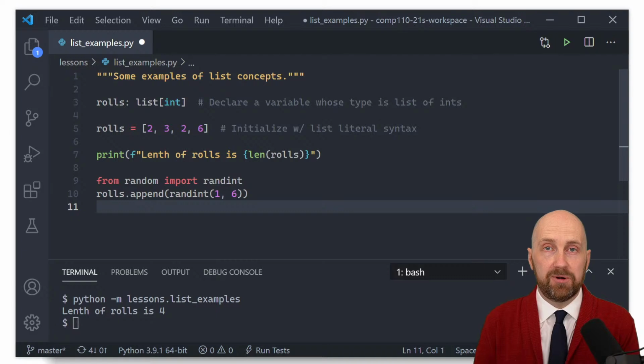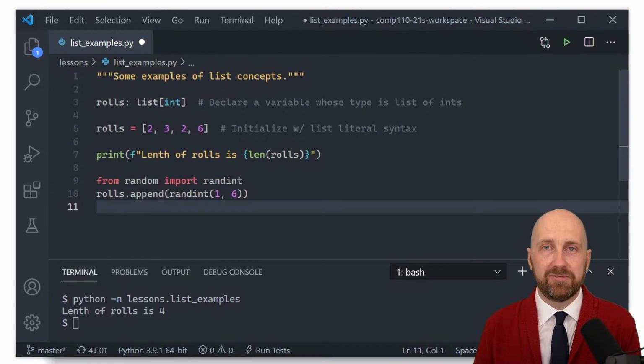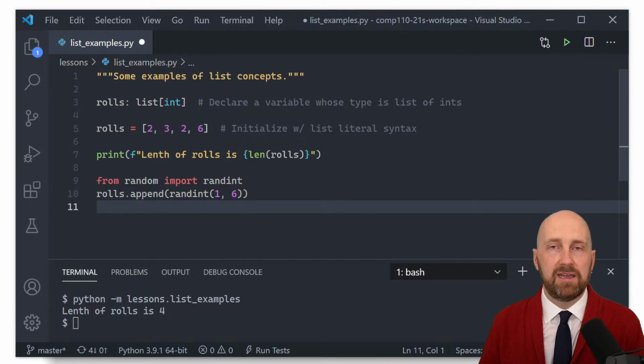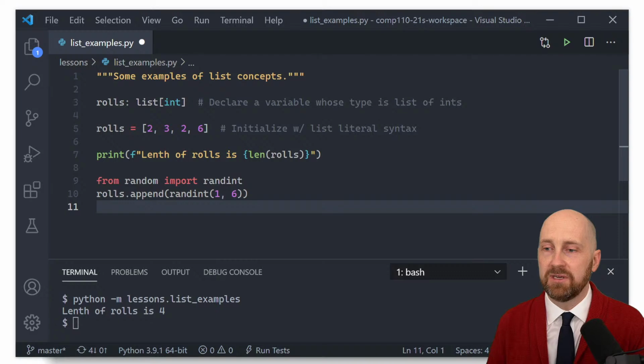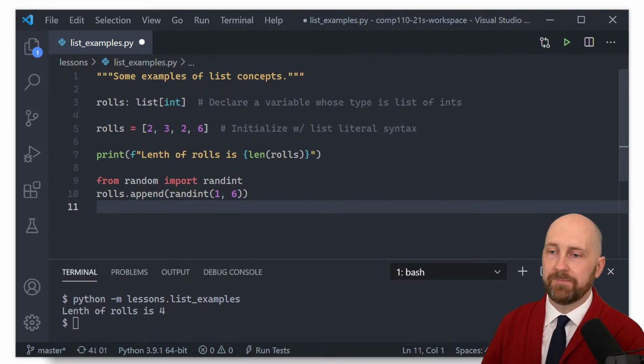So this is something that's important about a list. We can add new elements to the end of it, and it's no problem. And you'll hear me use the words elements or items as part of like the individual values inside of a list. Those two words are interchangeable. Elements, items, values in a list, all synonymous with one another.